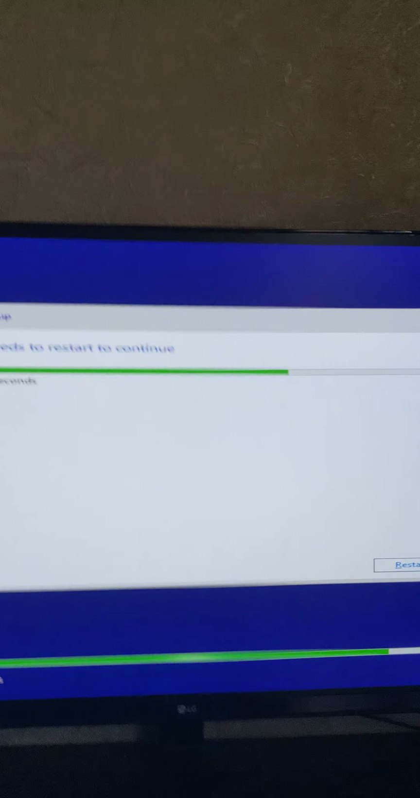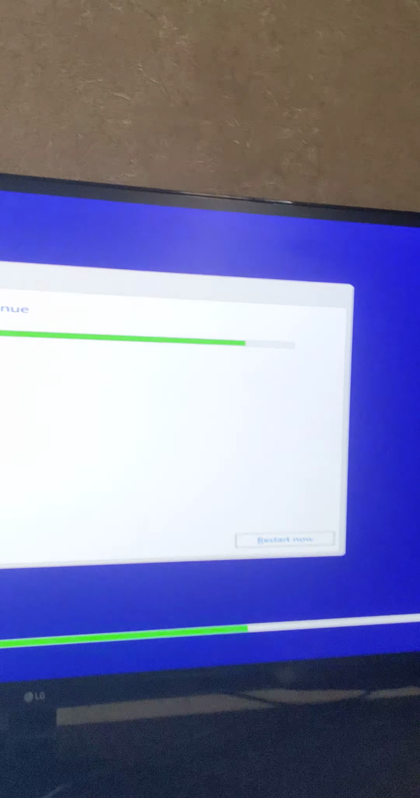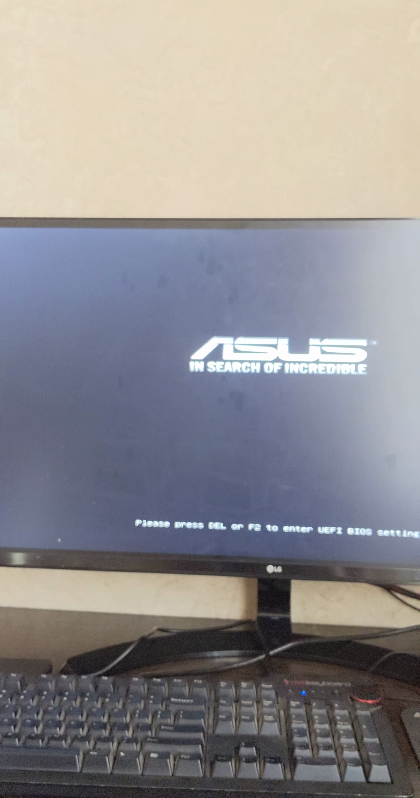So as you can see, I could have also clicked on the restart button, but I let it restart itself. So let's see what happens. So I think now it's going to provide some interface for us to input some data, such as username, the name of the PC.